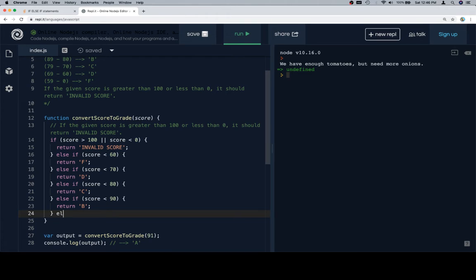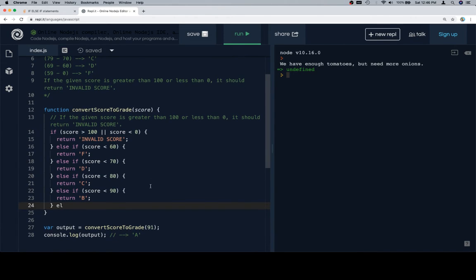So else if, okay, here's where we need to think a little bit about how we could avoid another conditional, because we could absolutely say else if score is less than or equal to 100, and score is greater than or equal to 90. So we could write that and then return A, and we would get the correct answer.